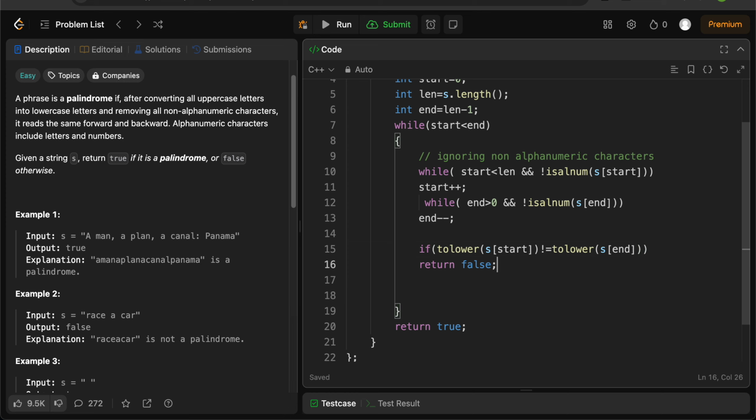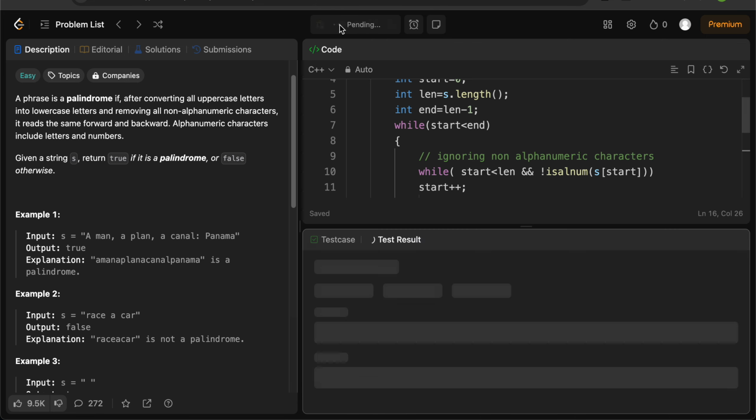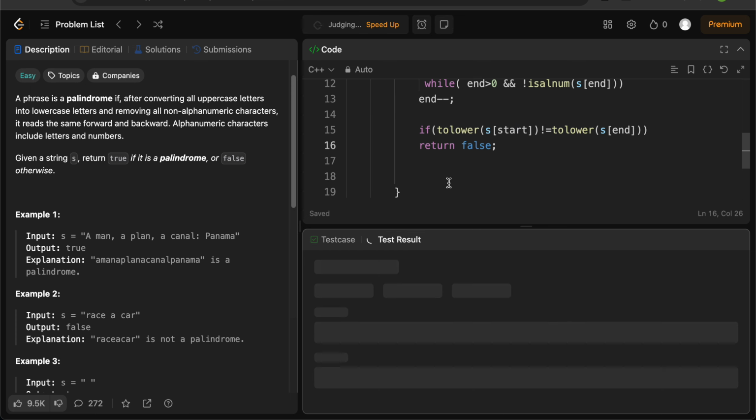So if it happens that they are not equal, then we'll return false. If they are equal, then we'll keep on comparing the next characters. If the while loop runs completely till the end, then we know that it is a palindrome. We will return true at the end. Let me run it. I hope that I have not made a mistake this time.